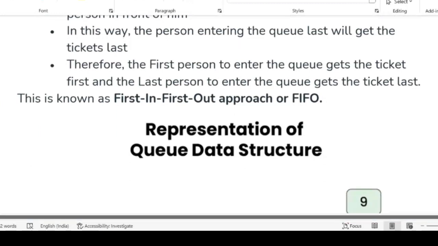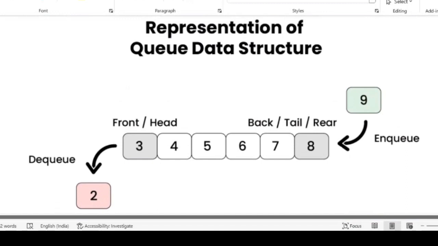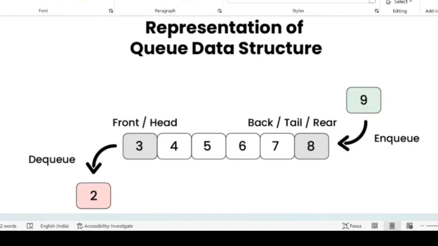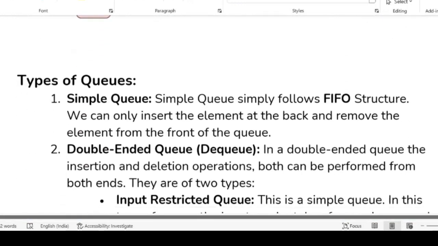Now, a representation of a queue as a data structure. You just look at this figure. The beginning of the queue is represented as front or head, and the end of the queue is represented as back, tail, or rear. When you want to remove elements, you do it from the front, and you call it a DQ operation. If you want to insert elements into the queue, we do it at the rear, and you call it an NQ operation.